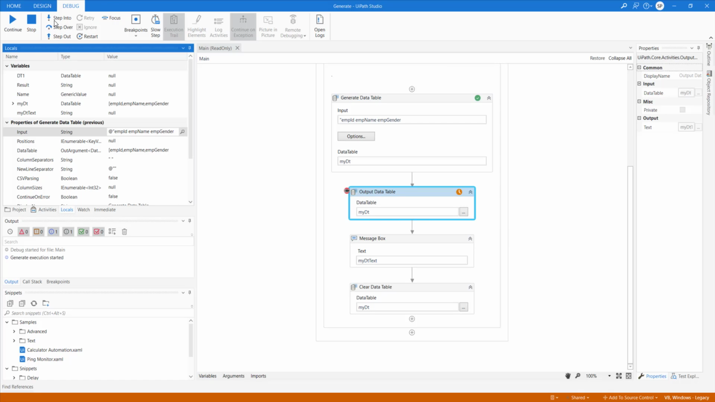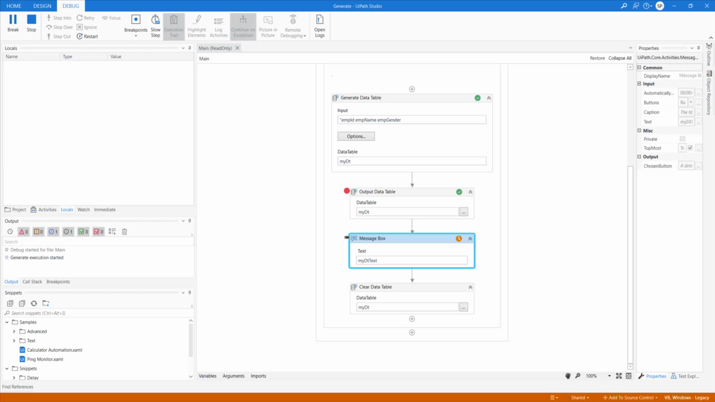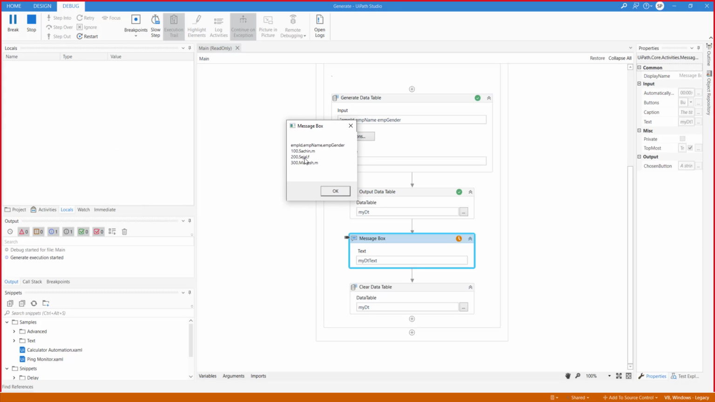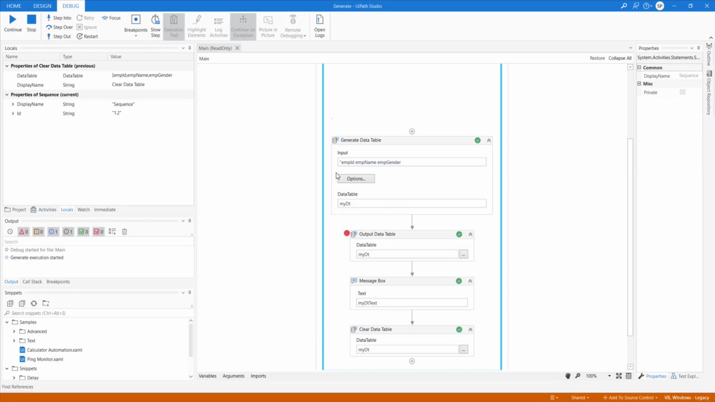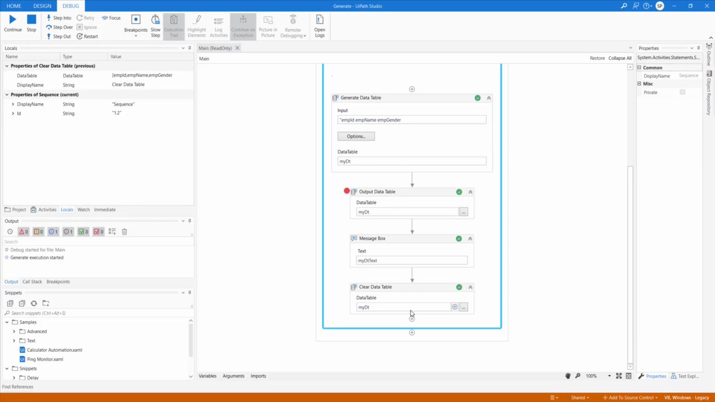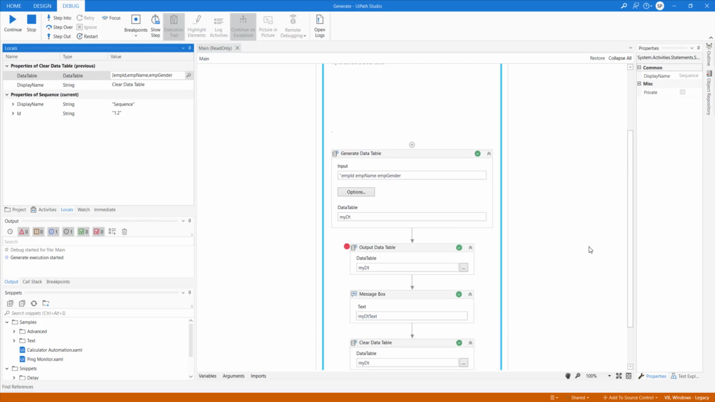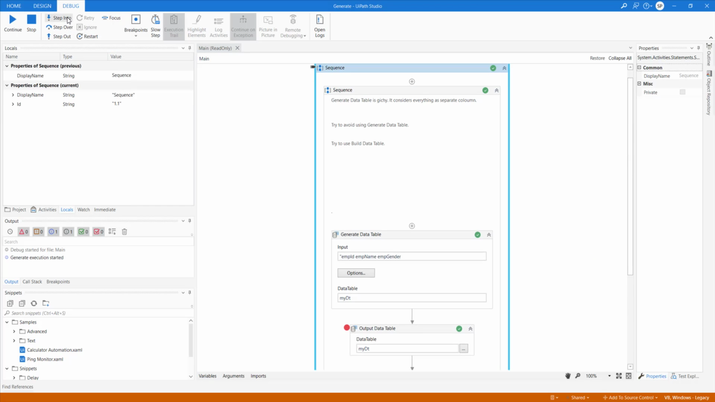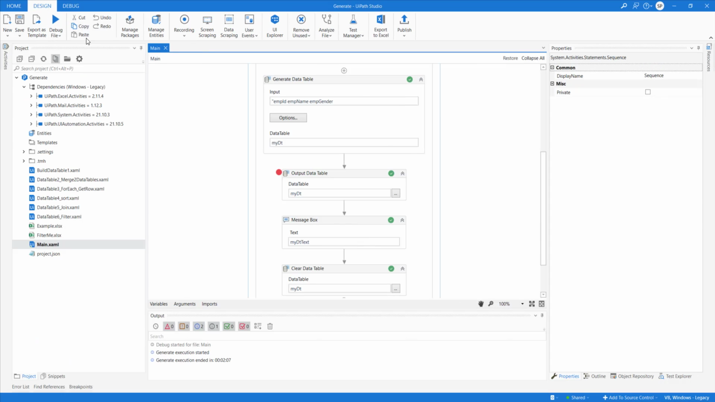So let's step in and see what the result will be. The result will be a nicely formatted data table here. Okay, and then we have this Clear Data Table activity. When we step into it, it will clear all the data from the data table. Okay, so let's step in and then step into closed.